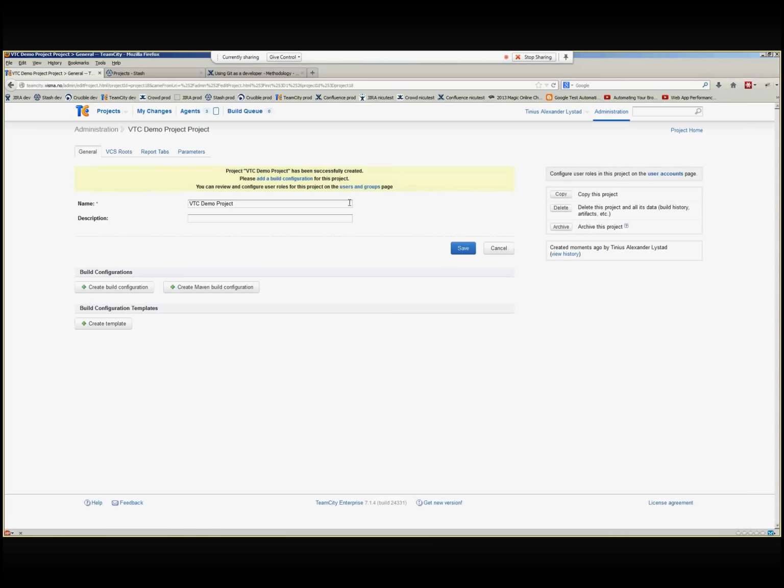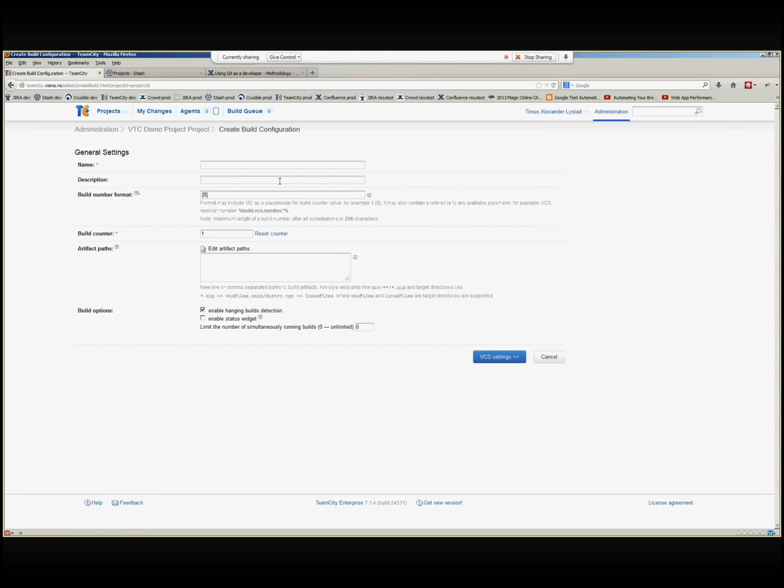So there's no other important configuration on the project level, so we can just go ahead and add a build configuration for this project. So the same thing, we should have a good name for our first build configuration.